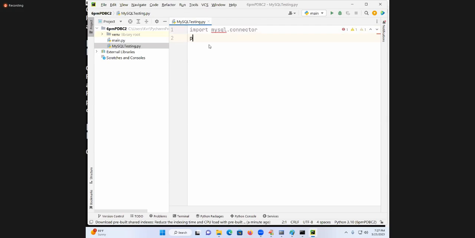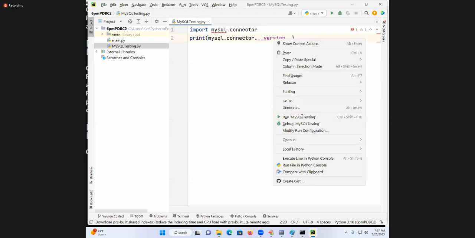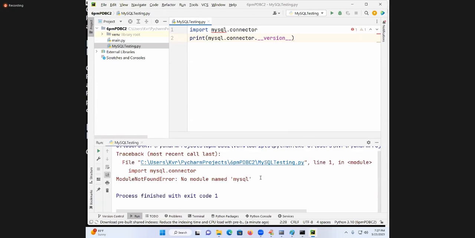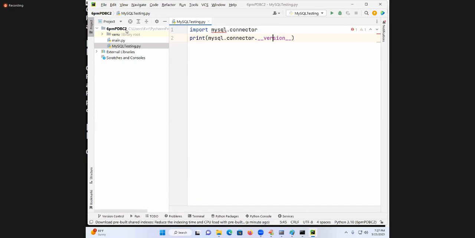See, an underline appears right at the beginning, an error. Now print mysql.connector.version. mysql dot connector dot what? Version. It is an error. So you try to run it. No module named mysql. So what do I need to do? Configure your 6pm_JDBC project. The PyCharm interpreter does not understand what mysql is, because PyCharm does not contain MySQL information. It is a third party module.